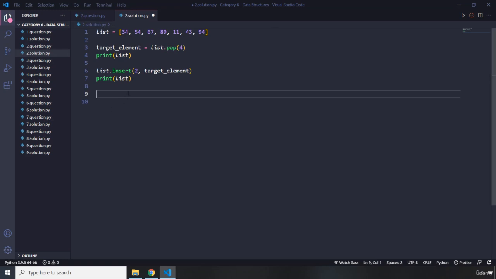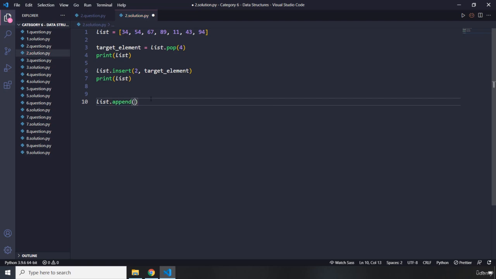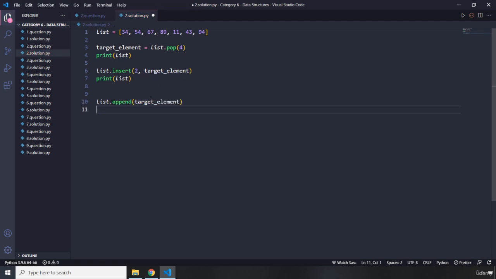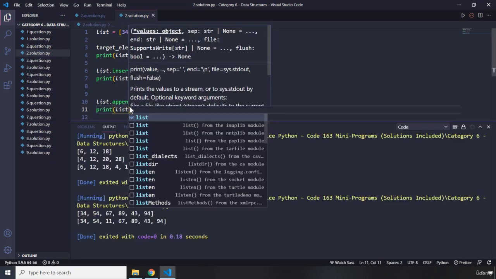So there is one more thing that we need to do. We need to add it at the end of the list. For that, I'm going to say list dot append, and I'm going to pass in target element. That's it. And let's print the list. Let's save that. Let's go ahead and let's run it.